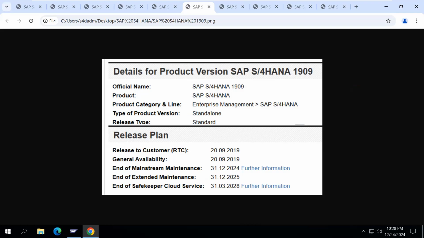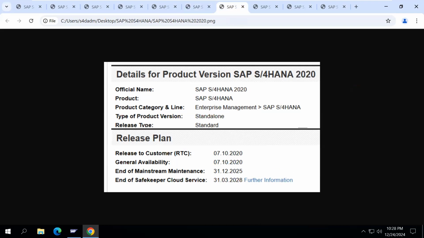So that means SAP S/4HANA 1709, 1809, 1909. These three product versions' expiry date is next year end, end of 2025. Next version, SAP S/4HANA 2020. So this was released in 2020.